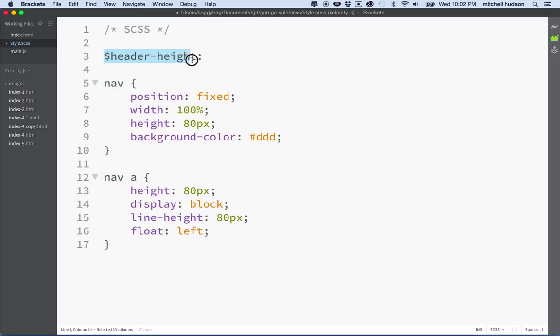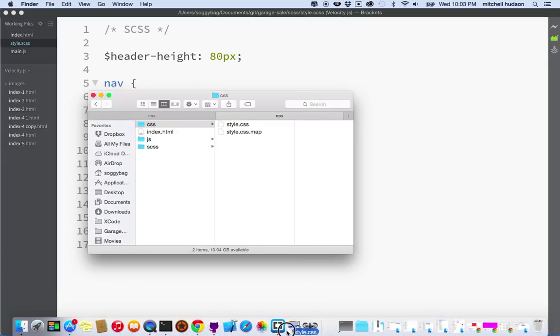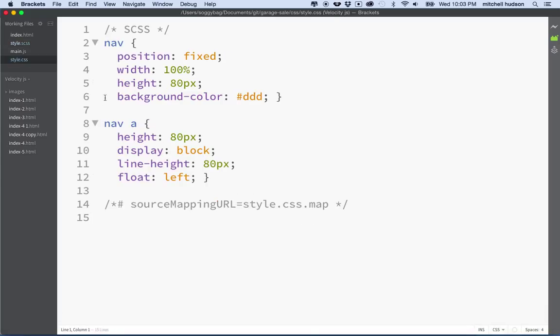So I'm going to do it this way. I'm going to say height colon 80 pixels. And now I can take this variable, and variables in Sass always begin with a dollar sign. So I'm going to take that and put it here, here, and here. Now everywhere that it says dollar sign header height, when I save, the CSS file, we'll open this up one more time, gets saved, and you can see that the variable is missing, but the value 80 is replaced everywhere that variable appears in the Sass file.